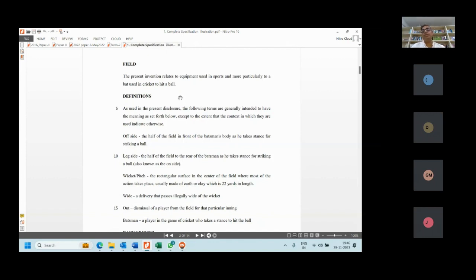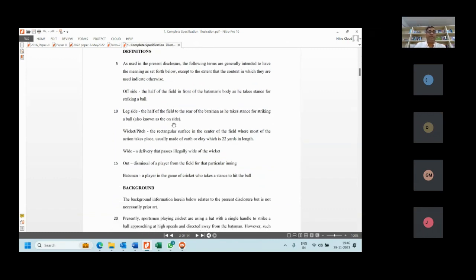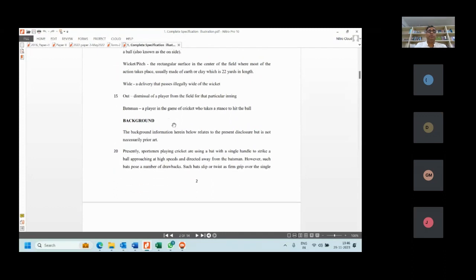However, it is not a common thing. People don't do that generally. If they are using the generic terms, the standard terms, they don't provide the definitions and they don't provide for the interpretation also. Let's go for the definition. Here he has provided the definition. Then after field, we have to go for the background.